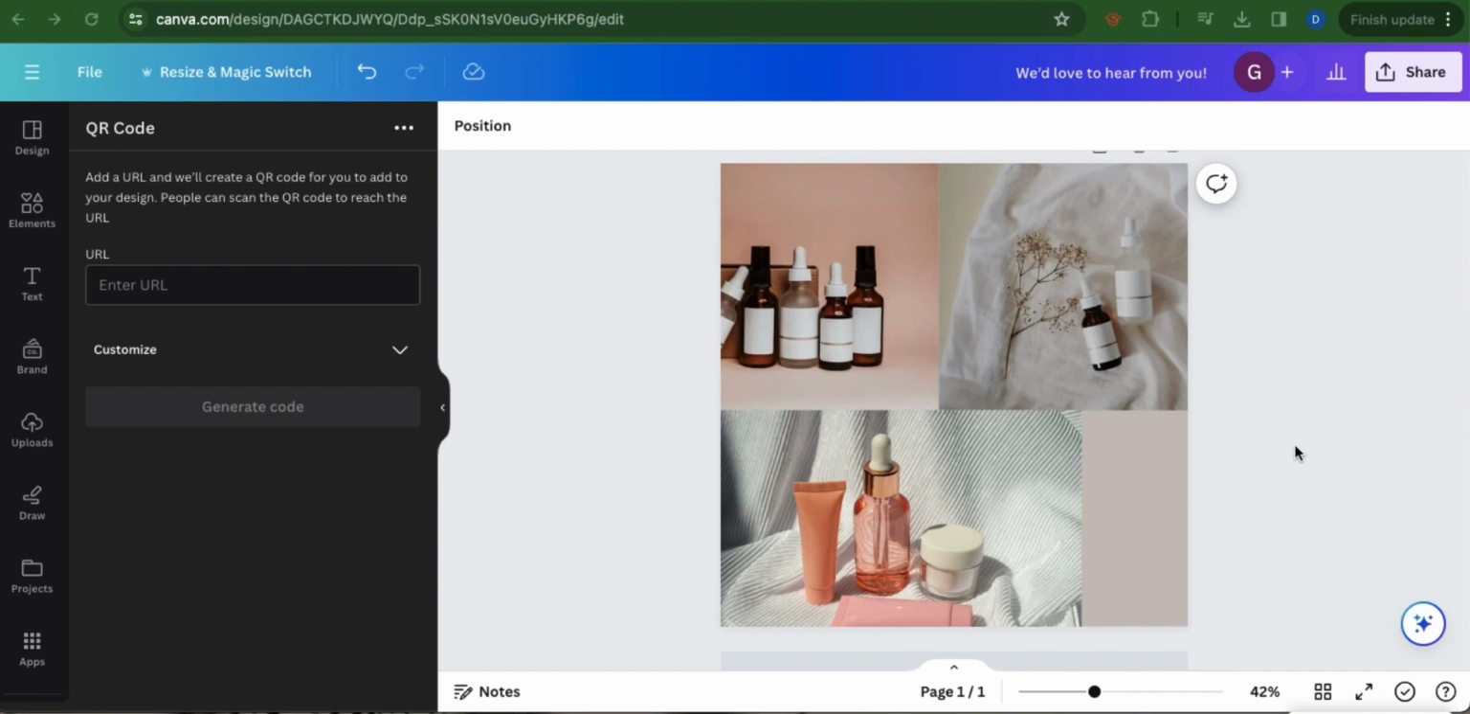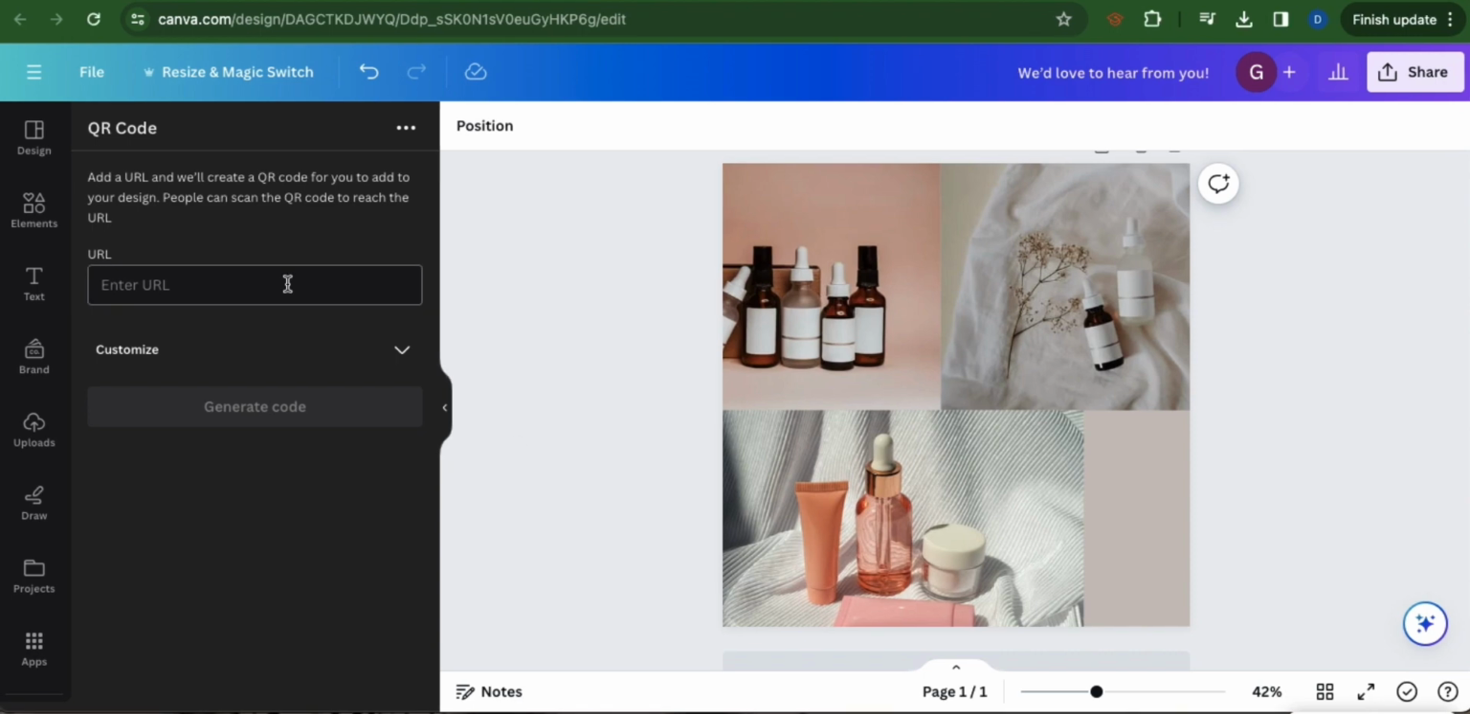So say, for example, I am promoting a product. With that, I want to receive feedback from customers regarding the product. So I will be linking a survey form which the customers can answer by scanning this QR code. Now all I have to do is paste the URL of the survey form in this text box and then click Generate Code.